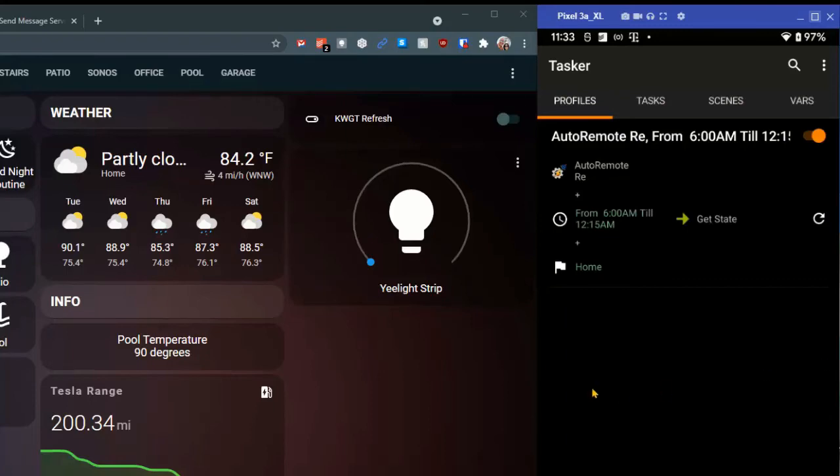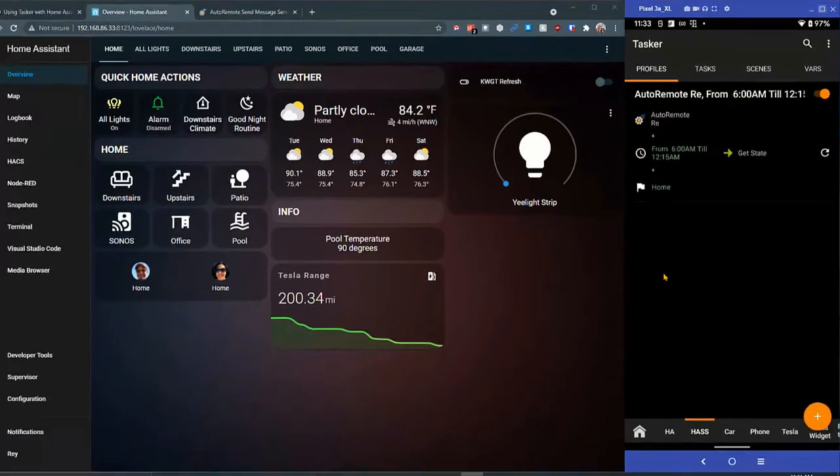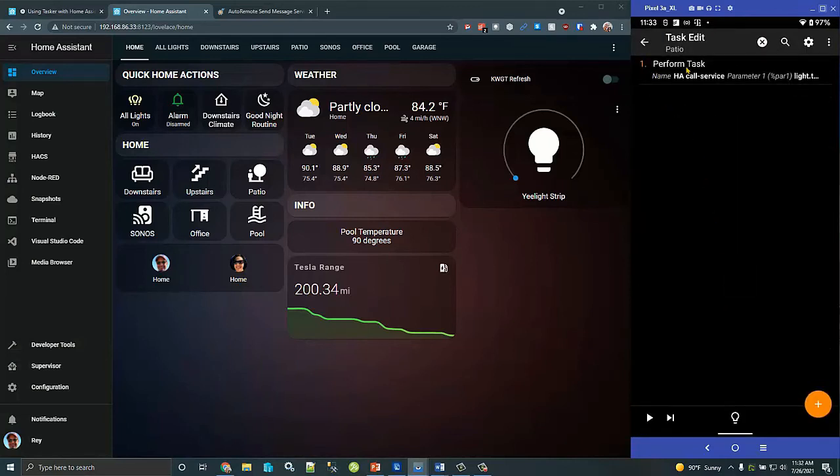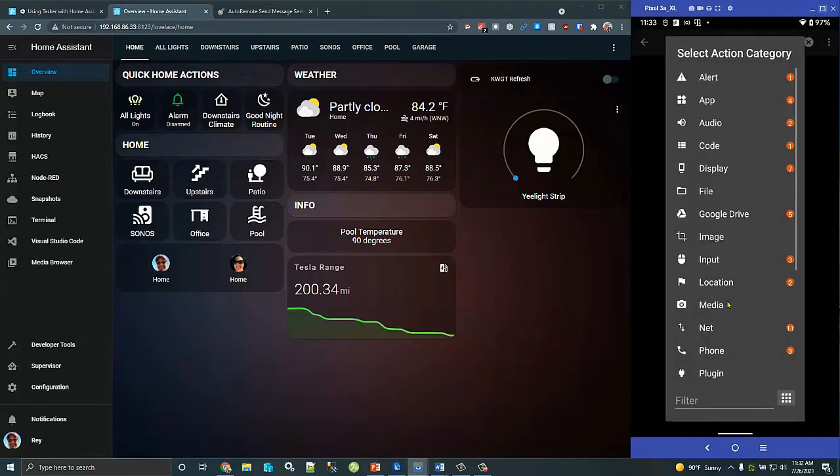Now let's go ahead and talk about the tasks that you're going to use later in the custom widget. These are all of the different tasks, the 9 tasks that I have for my 9 devices: master bathroom, kitchen, breakfast, and so on. We're going to use patio, the same example. In the patio, you create a task, okay? And once you create that task, you're going to do the same thing. Go here, perform task, okay?